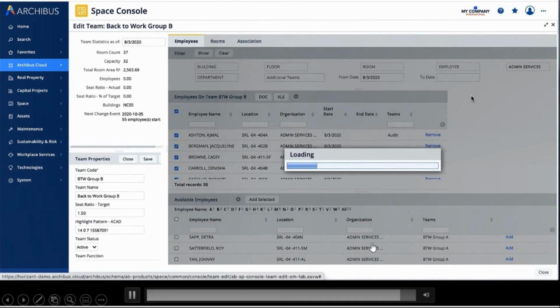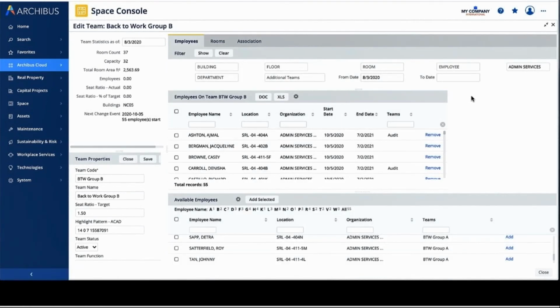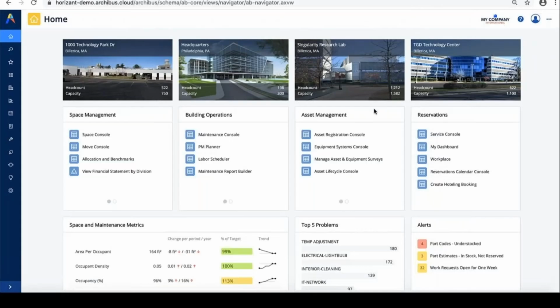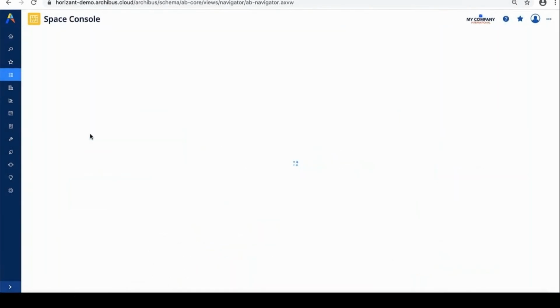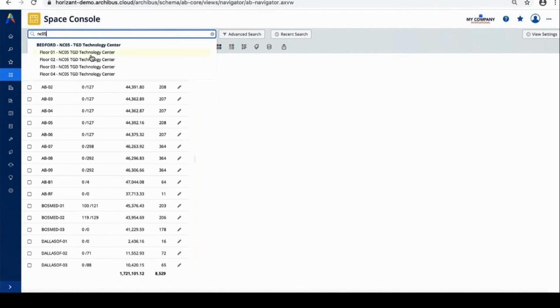So now I have done my work with the rooms first, the employees second, and now the goal here is to essentially look at what the status of the 2 groups is, helping us manage. So what we're going to do is one more run through and basically just show you how the system views the data with the different timelines involved. So much like before, we'll go back and look at our 4th floor on the TG Technology Center.